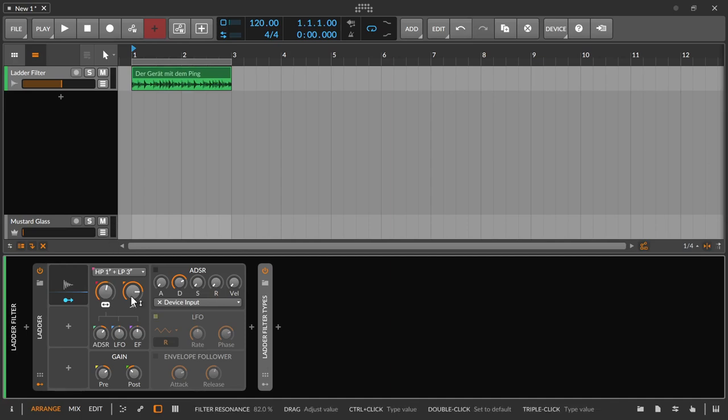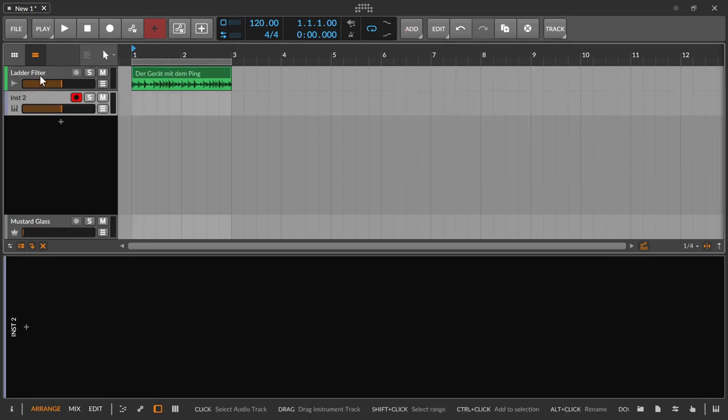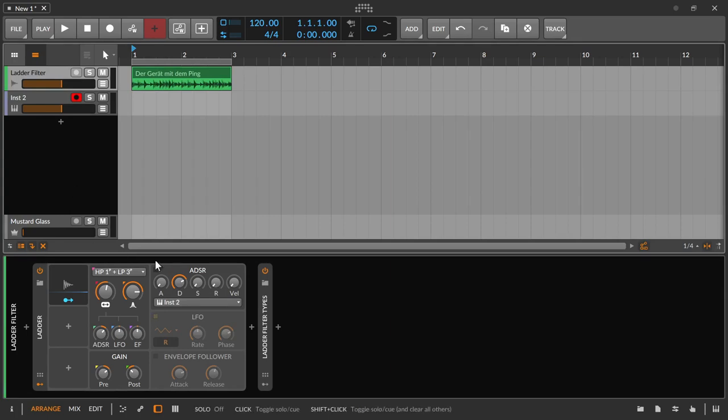As MIDI input, another source from the project can be specified as well. So if I add another instrument track here, for example instrument 2, I can add the input from instrument 2, so that the sound still comes from this track, but another track moves the ADSR envelope and thus also controls the cutoff of the filter. This can also lead to interesting results rhythmically, as can be heard in the audio examples.